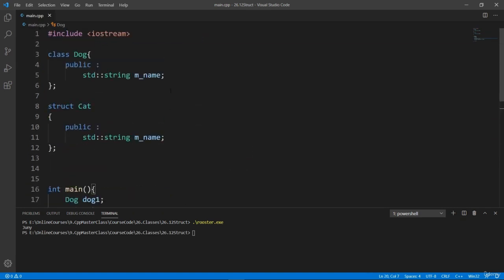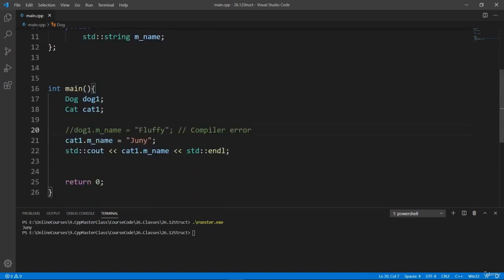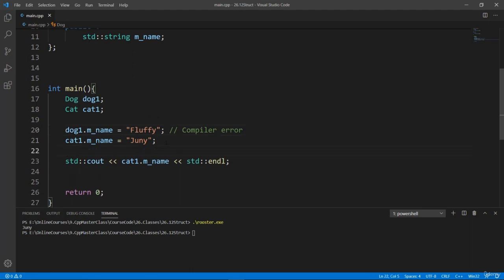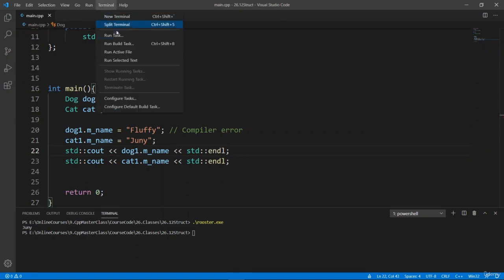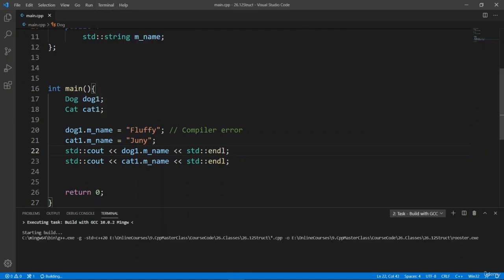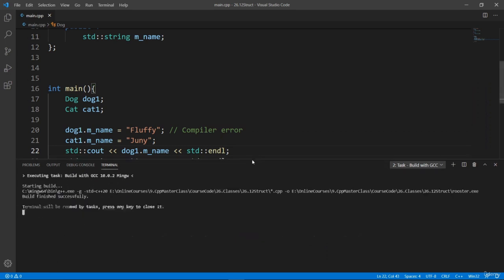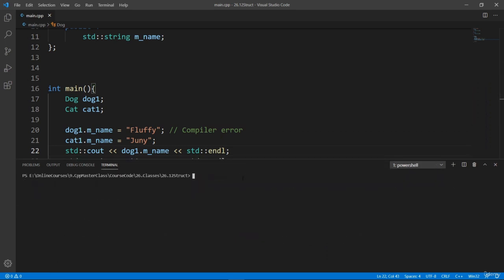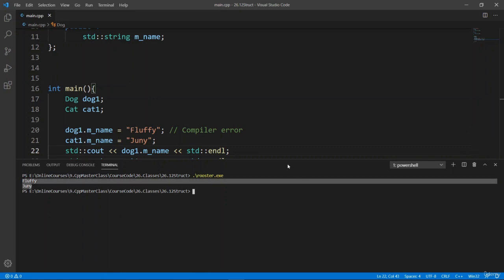Now, if we do this, we will be able to go in the main function and say dog.name and change that. And we're going to be able to see that if we print that out. So let's go down and say std::cout and say dog1.name and print that out. And if we build now, we're going to see the name of our dog printed out. Okay, build is good. We can bring this up and clear a little bit and run rooster. We're going to see Fluffy, our dog name, and Johnny, our cat name.